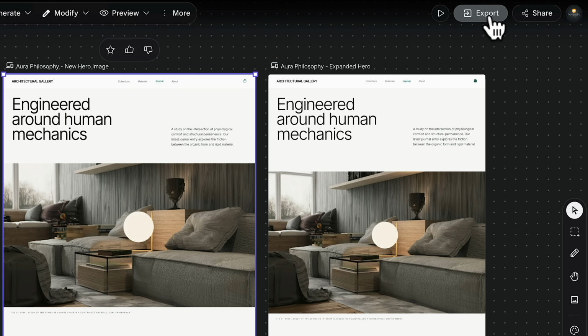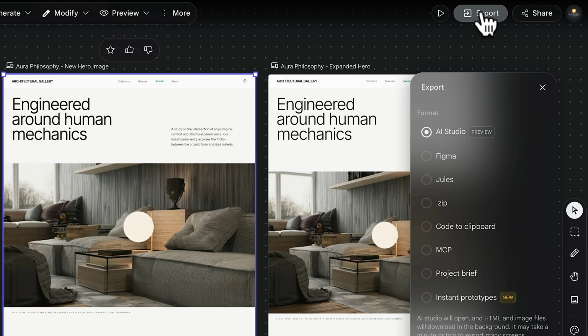Well, I think where the real power of this comes in, once you've got something close to what you're looking for, or at least a decent starting point, you come to the export option. So you select one of the frames that you want, come to export, and you see we've got a range of different choices on what we can export to. So AI Studio, Figma, Dual Zip, Code to Clipboard, and so on.